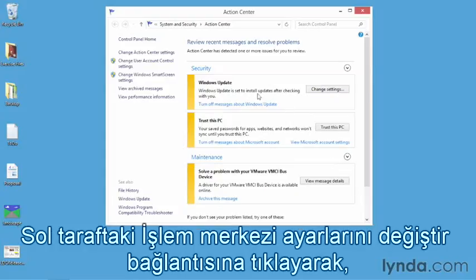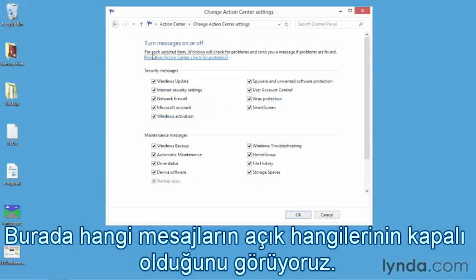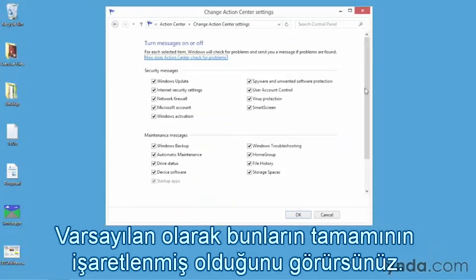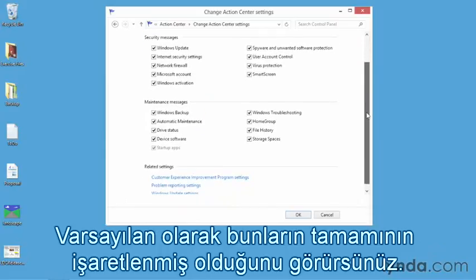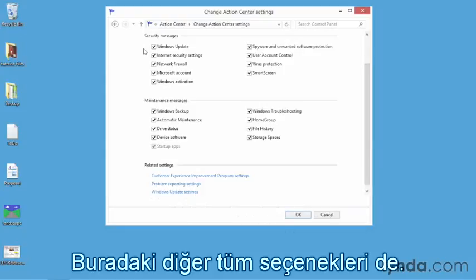Now we can set up our Action Center to behave a certain way by going to the left here and clicking Change Action Center Settings. From here, you'll see which messages are turned on and which ones are turned off. By default, you should be seeing check marks in every single one of these check boxes. So for example, I'm going to see messages in the security section with regards to Windows Update, and I certainly did, as well as all of these other options we see here.